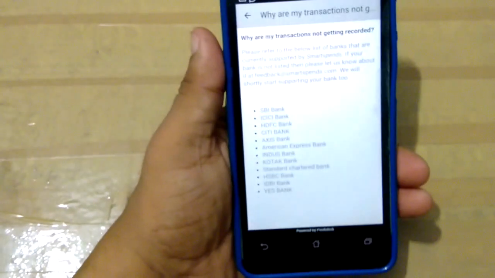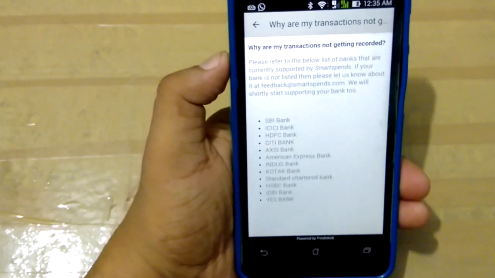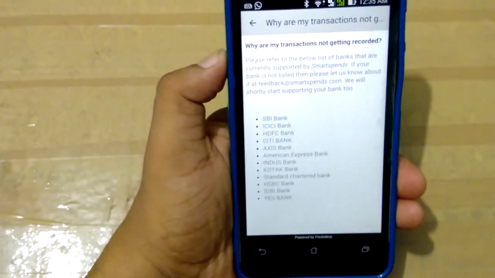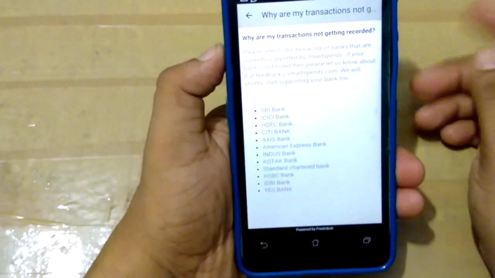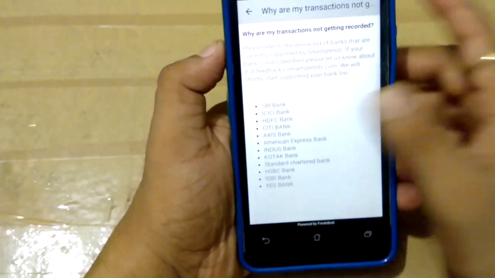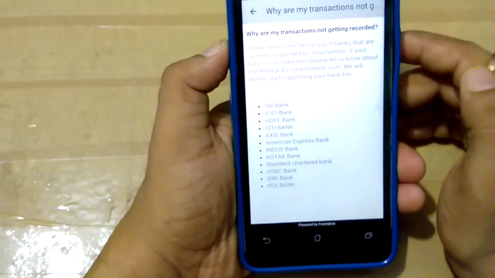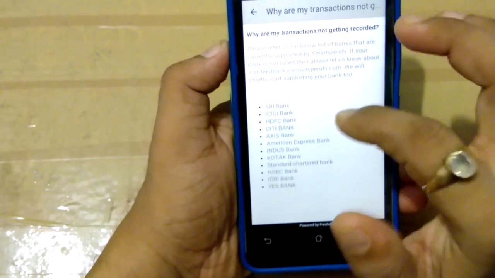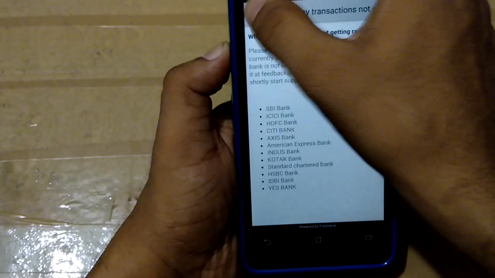So if you are not getting any transactions, like mentioned here, why are my transactions not getting recorded. If your bank is not listed here, there are a few banks here like SBI, ICICI, HDFC, Citibank, Yes Bank, IDBI, Axis Bank, and others. If your bank is not available here, you just have to write a mail at feedback@smartexpense.com, and this app maker will add your bank. Okay, so it is a very good feature.